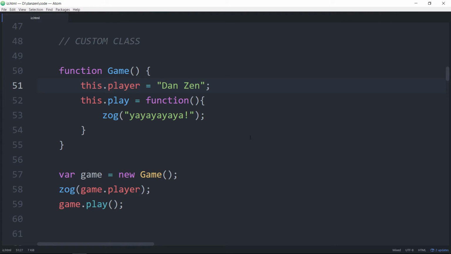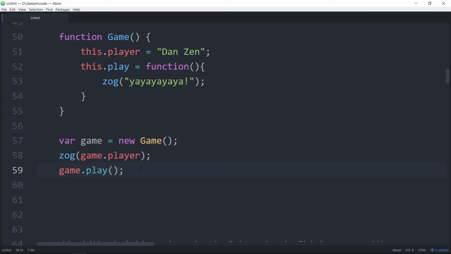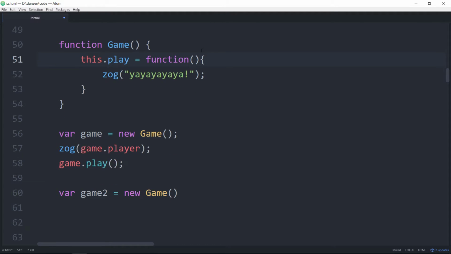Cool. Now we can make another game, var game2 is equal to a new Game. You know what though, we want a different player, for instance, so, oh, that's too bad. Dan Zen seems to be the only player. Well, we can take Dan Zen from here.